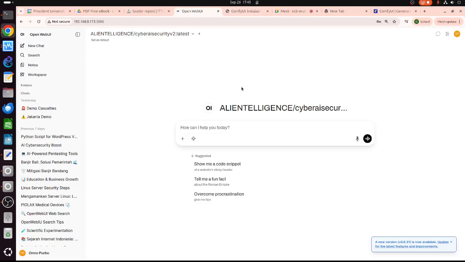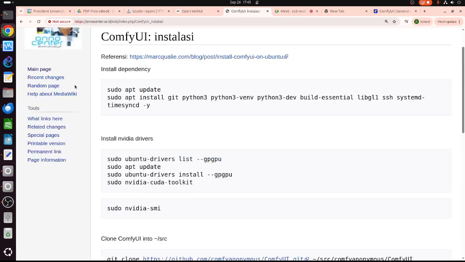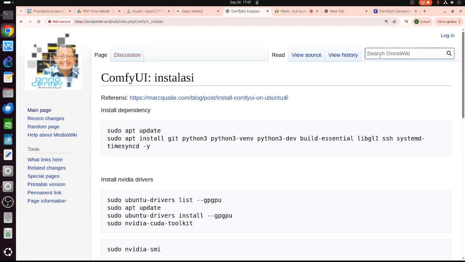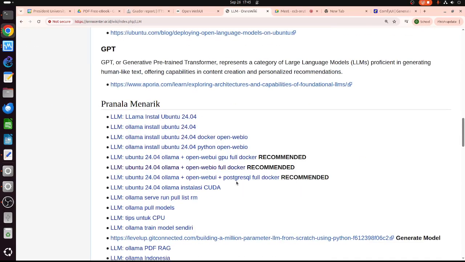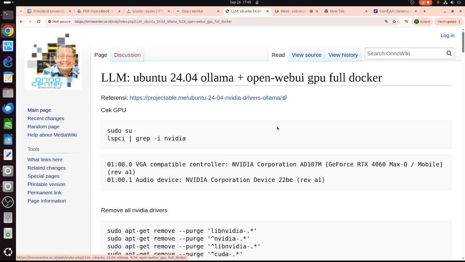So this one is more important for many of us actually. The installation is very simple. You can get the cheat sheet on this one, LLM. In this particular setup, I use a GPU with only 8 GB of RAM, so you need to check this one. This is Ollama running on Ubuntu 24.04.